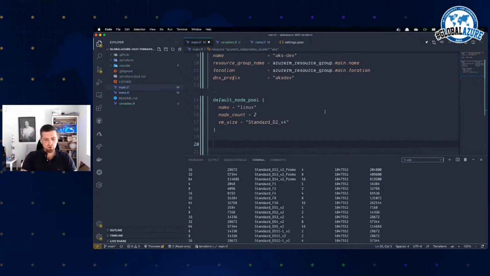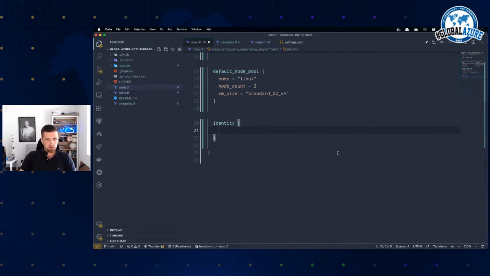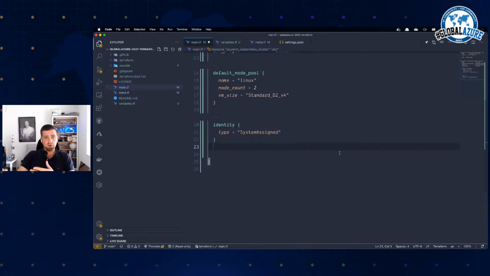Next, our AKS should be executed using a service principal. So we have an identity block over here, and let me quickly close this one. And we can say the type is system assigned. Right, so Azure takes care of creating and managing the underlying service principal. There, you can also use user assigned over here, but then we have to create another resource of type managed Azure or user managed identity. But let's keep it simple for right now.